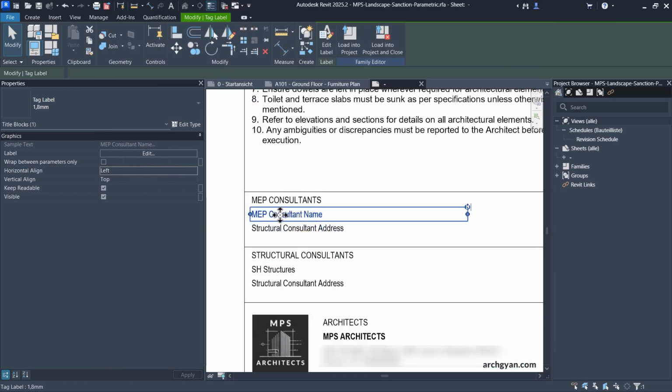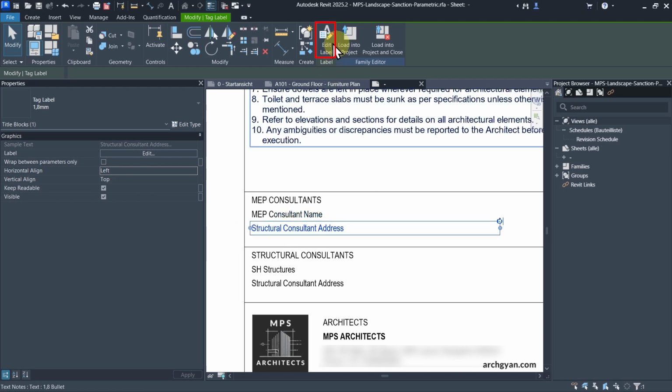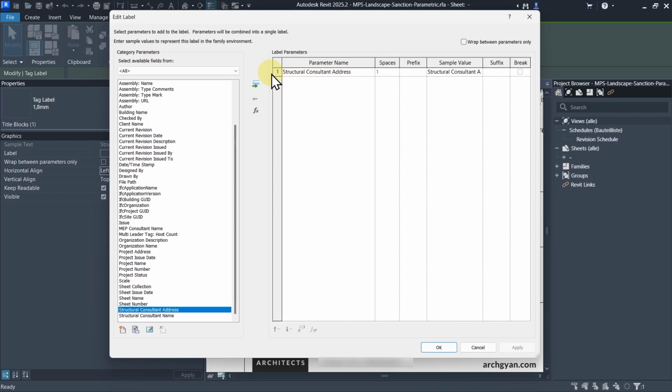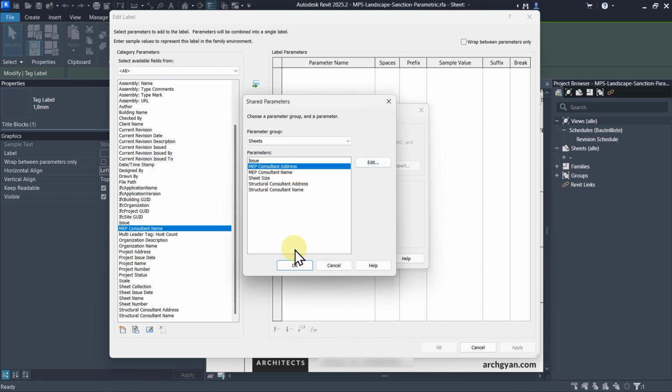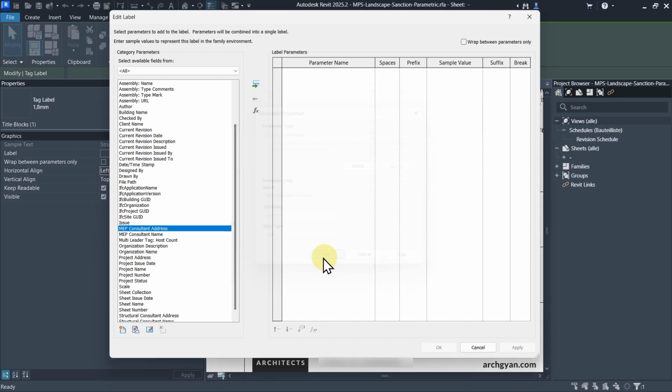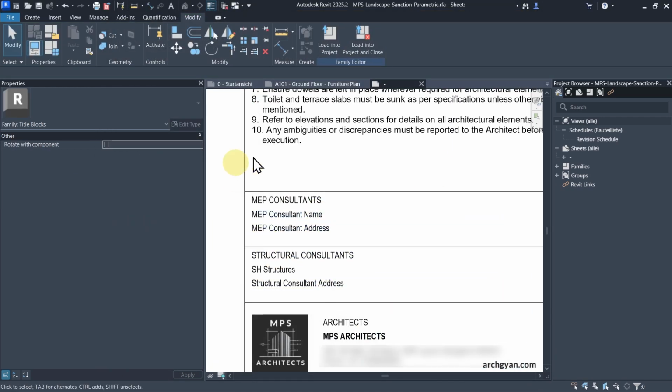So I've replaced structural consultant name with MEP consultant name. Let's do the same for the address as well. Let's select the address. Click on edit label. Let's move this out and bring in our MEP consultant address. So it's not present in this list, which means you can click on new again, click on select and select the MEP consultant address parameter. So now it's part of this list and we can bring it into the table. Perfect. So now I've added this here.